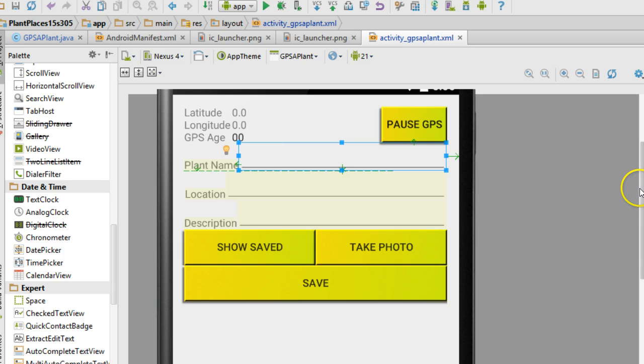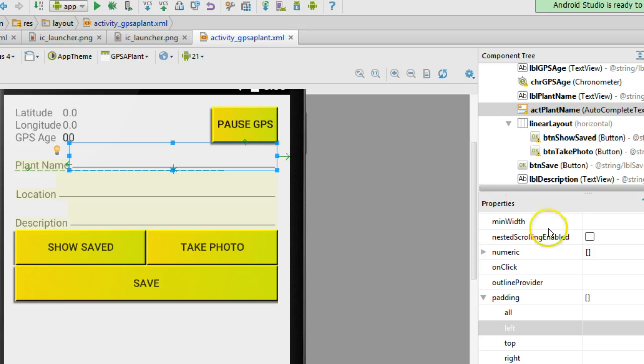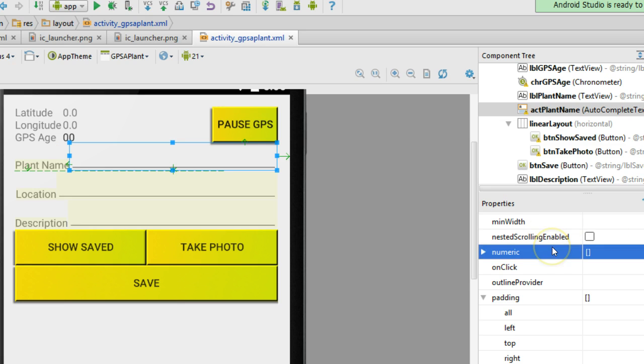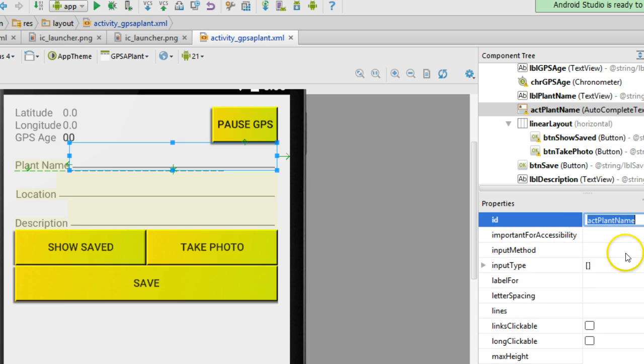If I take a look at properties, which is the pane on the right, I can see this ID, and for the ID, we want to make sure we name it something that's going to make sense. So in this case, I've called it ACT plant name. I'm going to remember that. As a matter of fact, I'm going to go ahead and copy it.